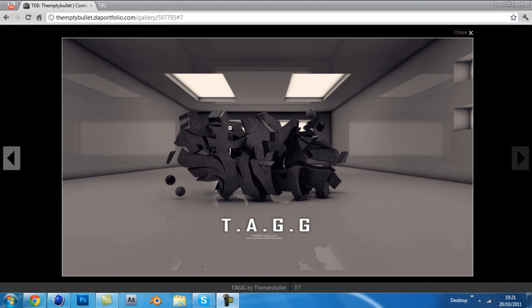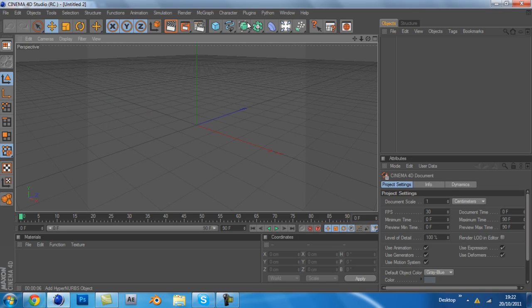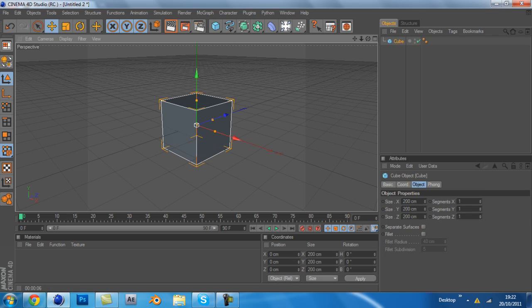Right, today I'm going to do a quick tutorial about how to make a similar sort of room scene. It's like a Lightroom sort of thing. I had a guy request to do this, so I thought I'd go over how to create one. Well, first, obviously, you're going to need a cube.